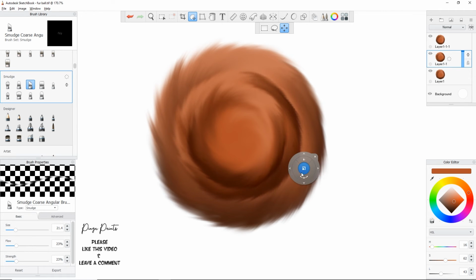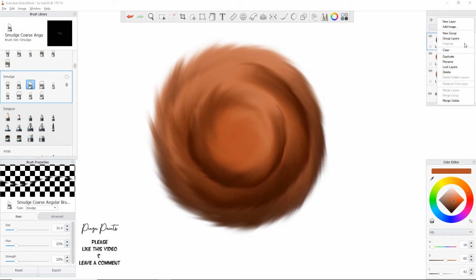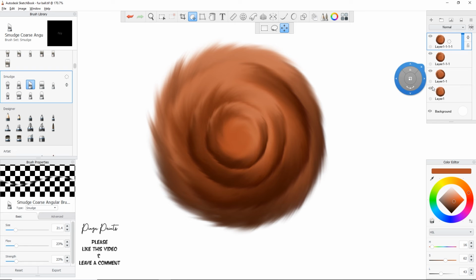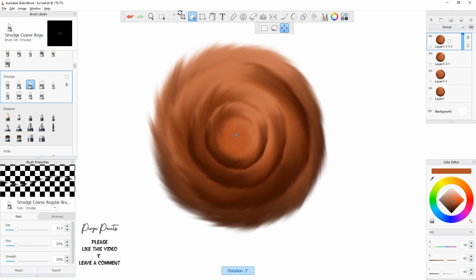Okay, the previous layer was a bit small. I'm making it a bit bigger. Now let's go to the last layer and then make it duplicate again and make the size a bit small. Okay, so we have these 4 layers of fur. Okay, and rotate it a bit. All right, I think this looks quite nice.